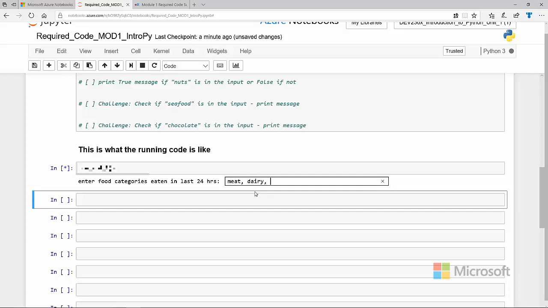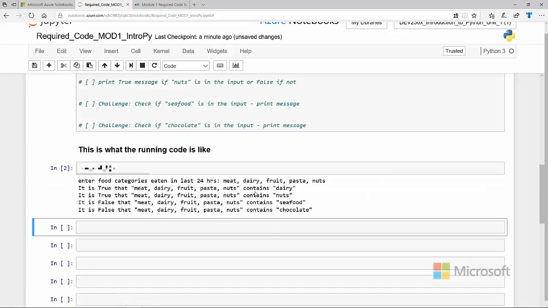and fruit and pasta. And so you could just go ahead and put some different categories of food like that. And then when you have enough things in there, you'd hit enter, and then that gets recorded as a string, and then you do your string test.